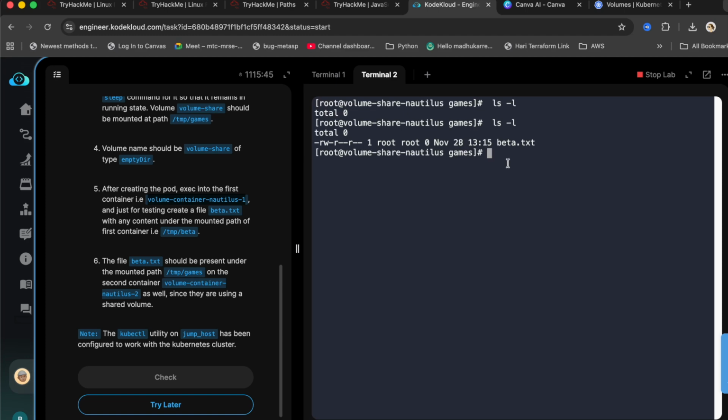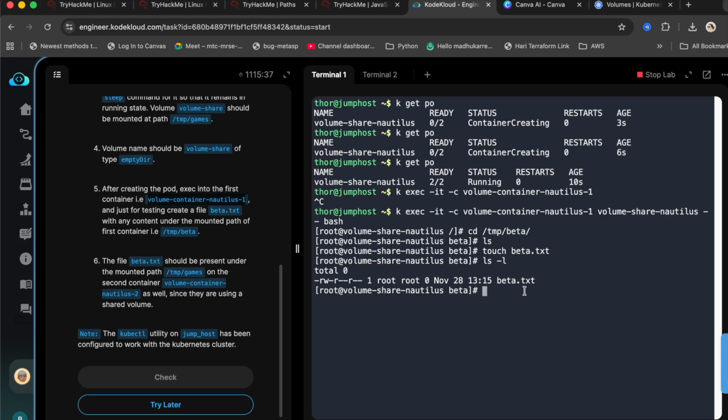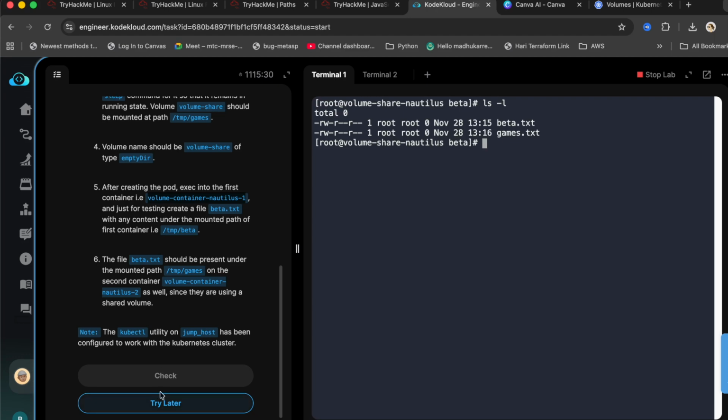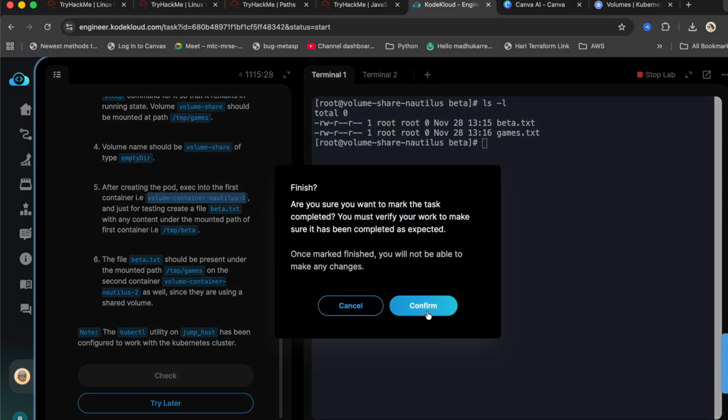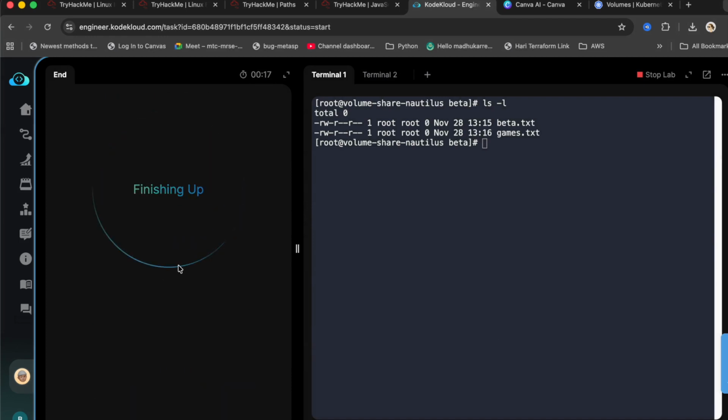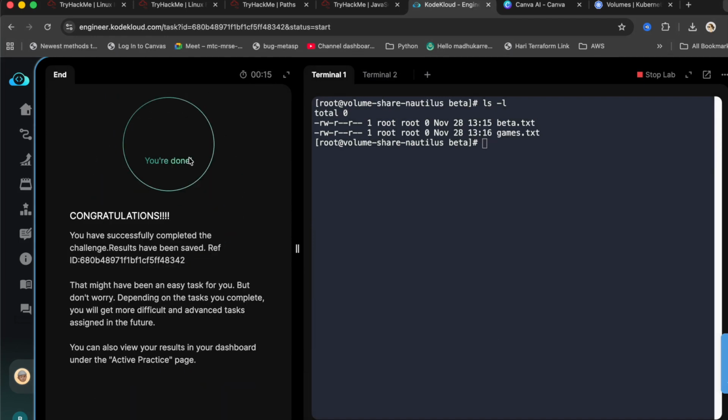Now here, try to create a file: touch games.txt. If you do ls here, you can see that. So that's how it works. Let's check the task results now. It's been done. Thank you so much for watching.